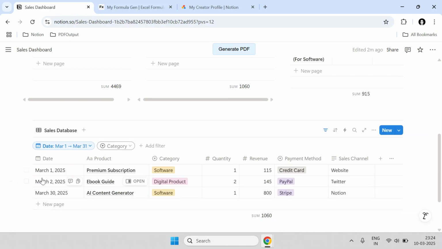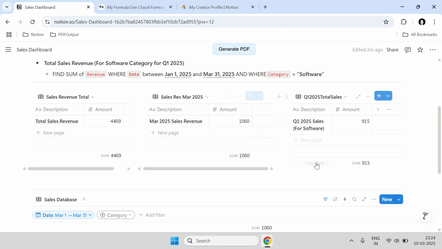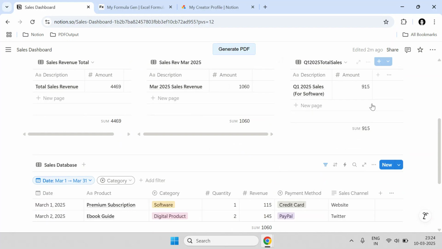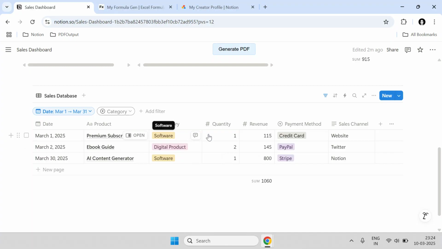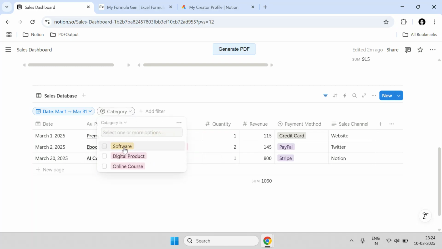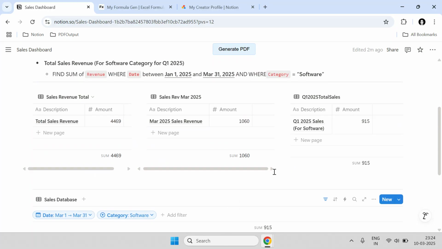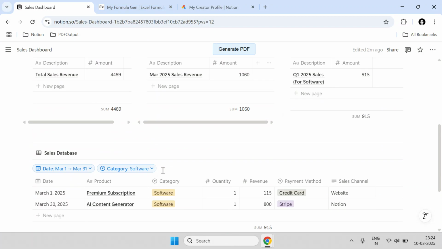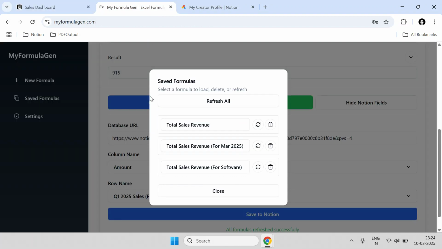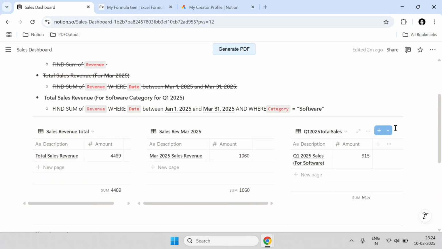So this is for March sales, which is reflecting over here, and the Q1 2025 figure is 915 for the software category. Okay, so for the software category, if you remove the digital product, so if I add the second filter over and just select software, you can see it is showing 950, which is reflecting over here. So whenever you're making changes in the original database, just click on these saved formulas and click on refresh all. It will automatically update all the formulas that you have created, and everything else will update automatically. So this part is also done.